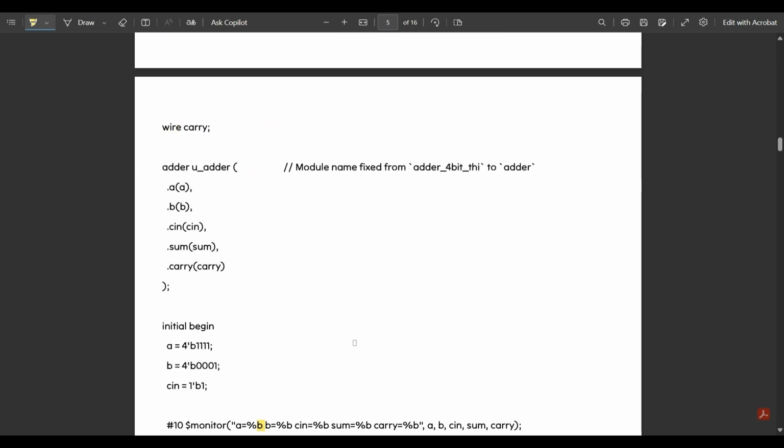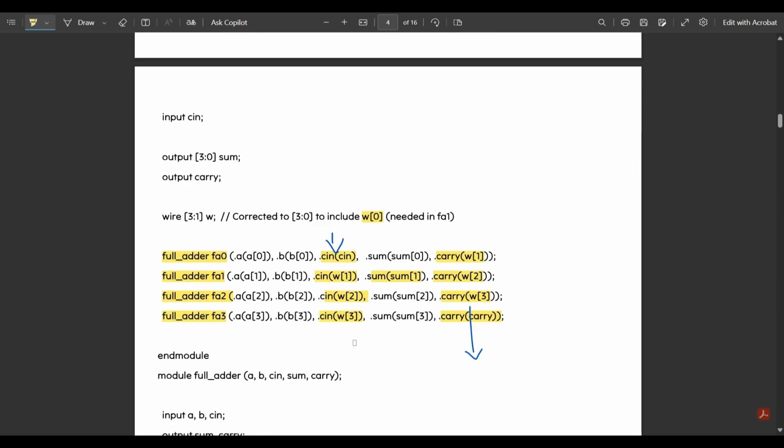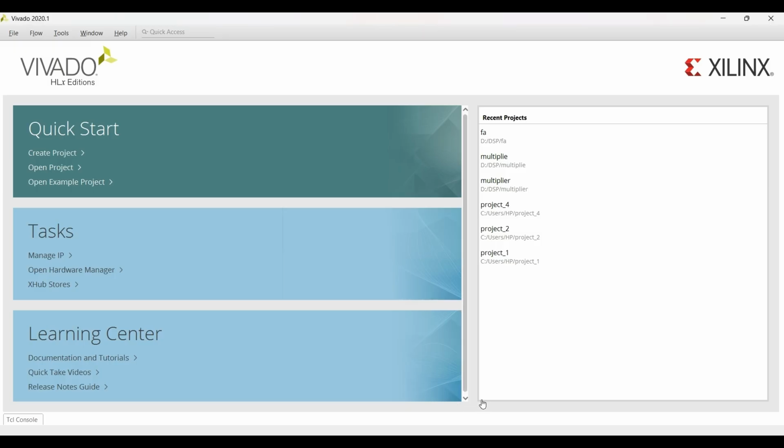So this is the complete code, guys. Now this code, what I'm doing is I'm going to execute in the Vivado software. Now let us go to that software. So this is that software, Vivado, what I was telling about.